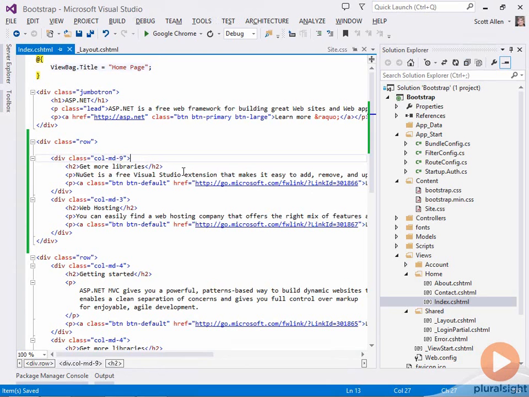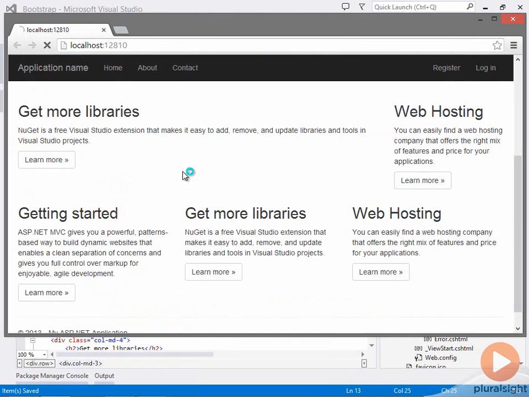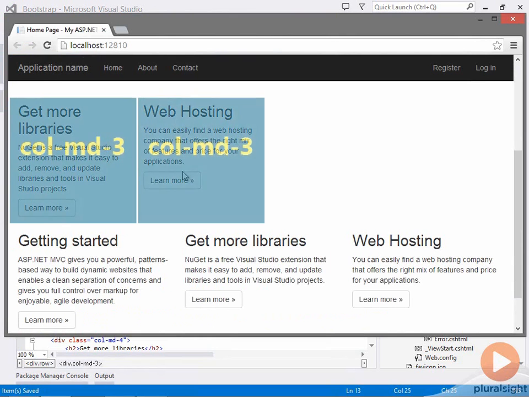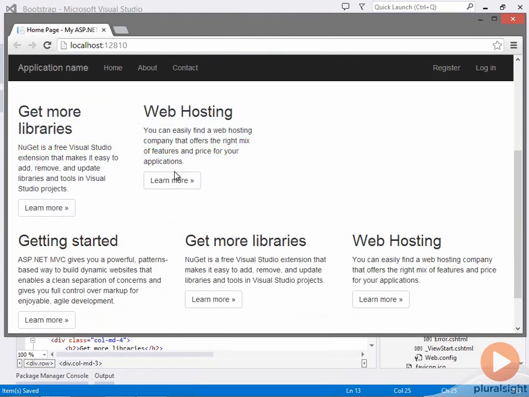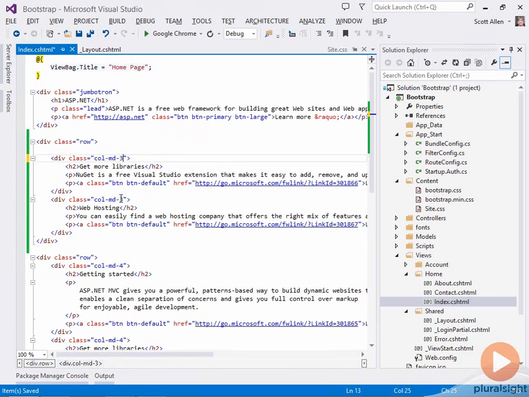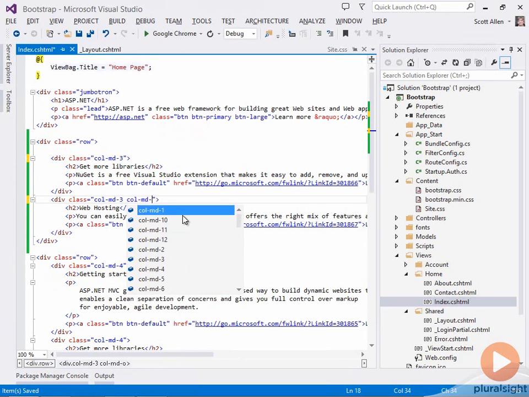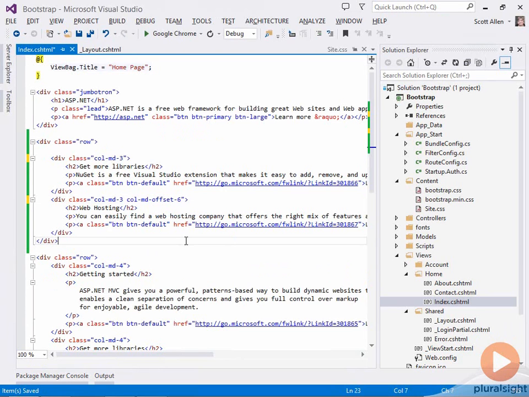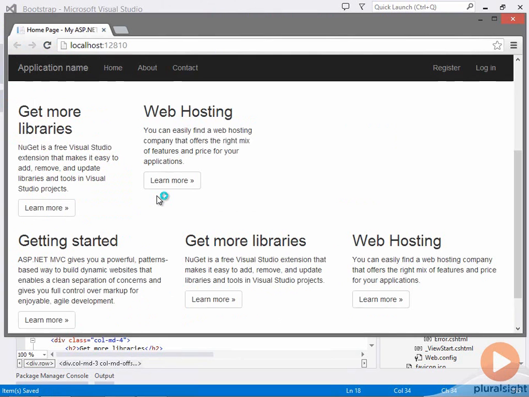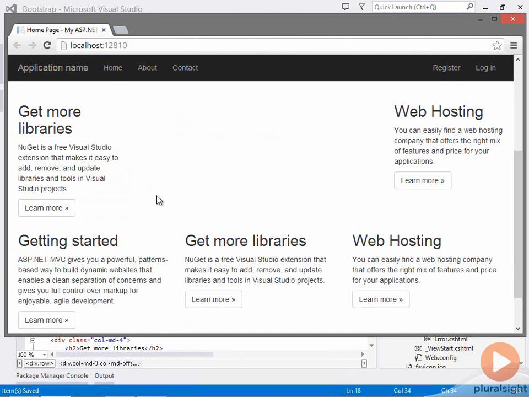There's also offsets. So let's say I want both of these to only take up 3/12 of the width. But by default, they'll appear flush left like this. But what I really want is to have Get More Libraries here, and then some space, and then Web Hosting on the right side of the row. I can come into the second div and say, let's offset this by 6. Remember, the goal is always to reach 12. You don't have to reach 12, but don't exceed 12. So we have 3 plus 3 plus 6 is 12. And Web Hosting appears on the far right.